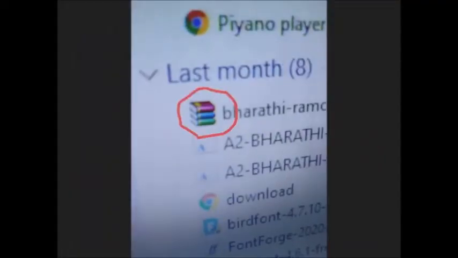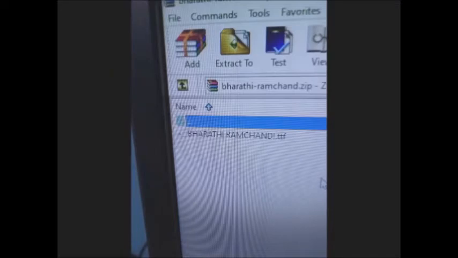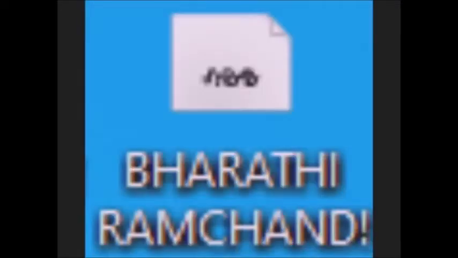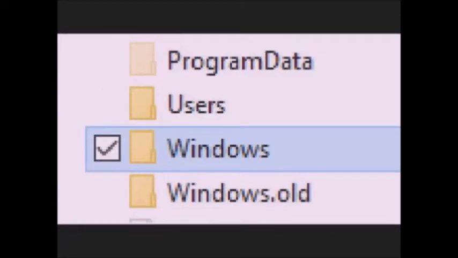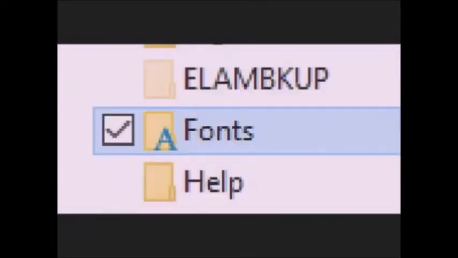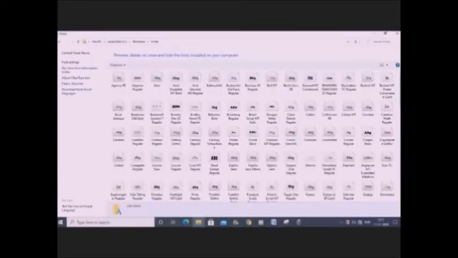Unzip the font files by right-clicking the zip folder and then clicking Extract. Right-click the fonts you want and click Install. If you are prompted to allow the program to make changes to your computer, click Yes. Or open Windows Fonts and drag and drop the unzipped font among the other fonts there.